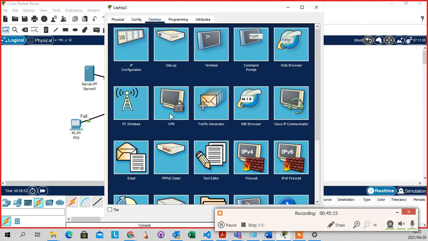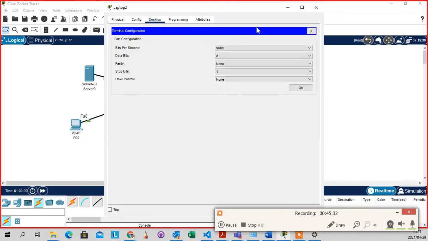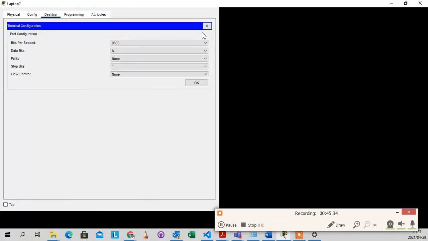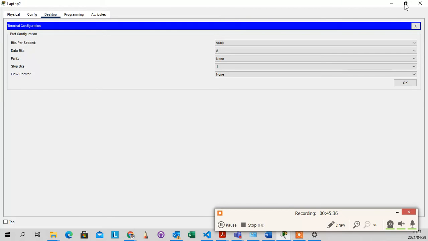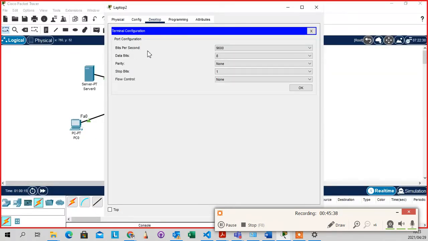So click on terminal. And then by default, the bits per second must be 9600, the data bits must be 8, and the parity none. So by default it must be like that. Now click OK. You see, you go to a blank screen now, right? So now we are inside the router.